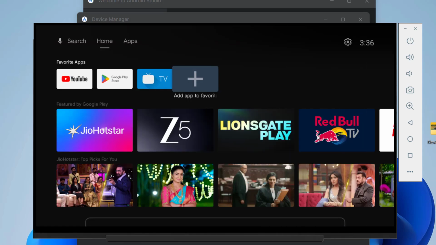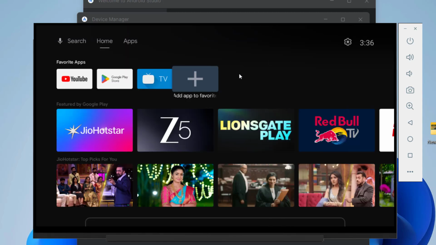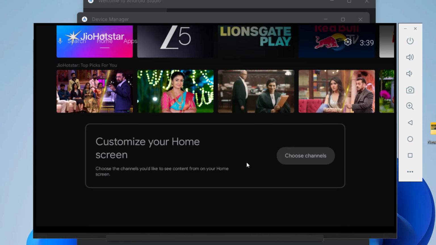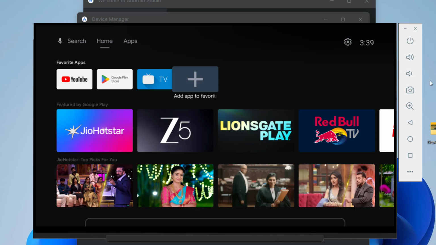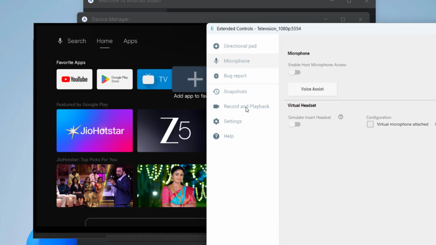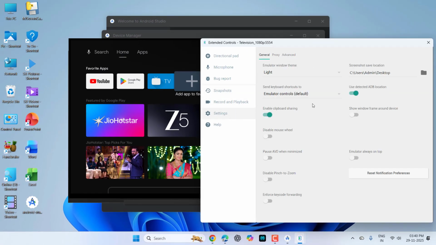Accessibility, and you can connect your remote also. It's working perfectly, okay? Everything is working fine. And here, it has a control section like the power on/off button, volume control, mute, and you can take a screenshot, zoom, and play and pause. If you click on these three dots, you will get more options, like directional pad, microphone, snapshot, recording and playback, settings, everything.